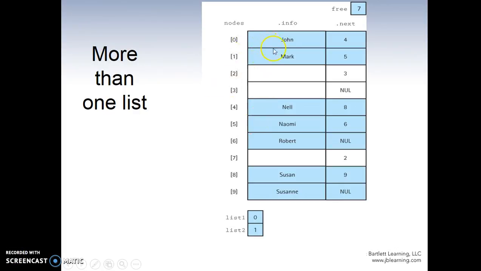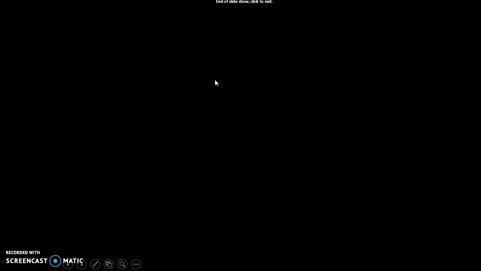Free space is going to be very useful when you add a new one. We just look at where the next free space is. And this should be the end of More On Lists, Chapter 7.